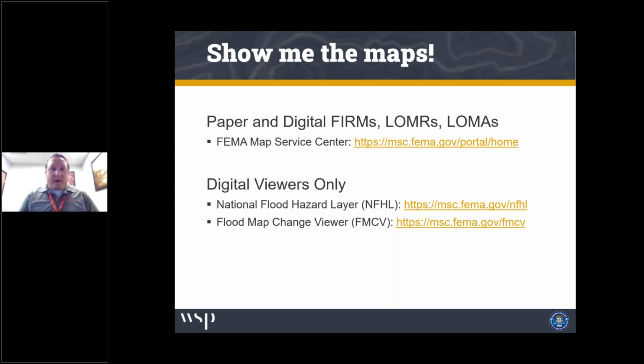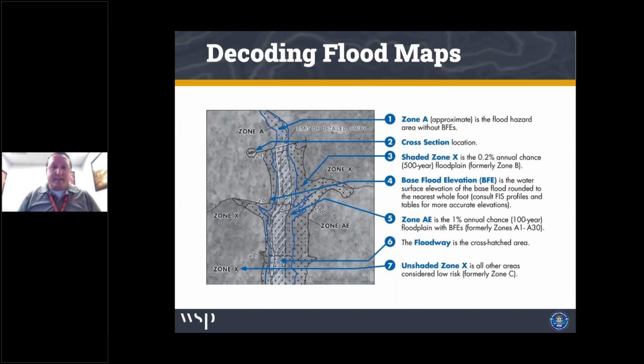Let's talk a little bit about floodplain decoding. As we go through this revision process and this presentation, we're going to be talking about different zone types. Zone A's are approximate zones. As you can see on this map here, they're generally just a shaded zone A, and they don't have a floodway. They don't have base flood elevations usually. And so that information you deal with differently in the letter of map change process, whereas zone AEs, you have a base flood elevation. You oftentimes have a floodway.